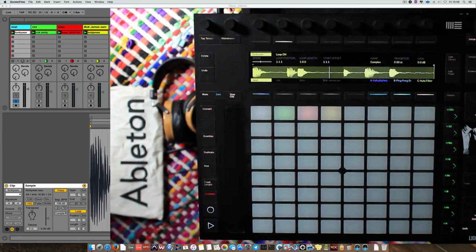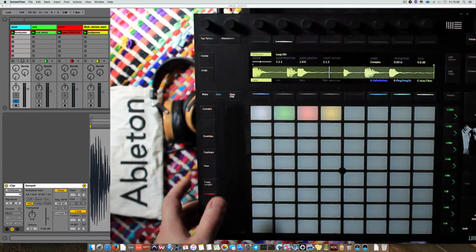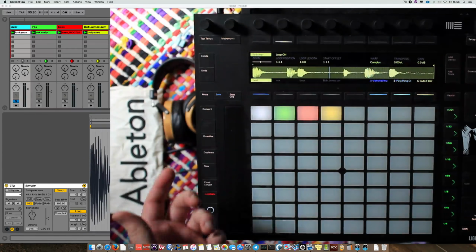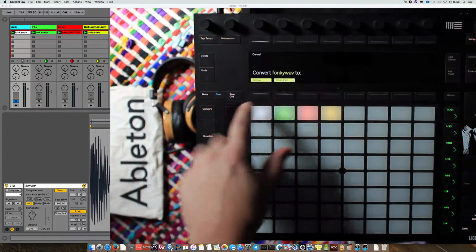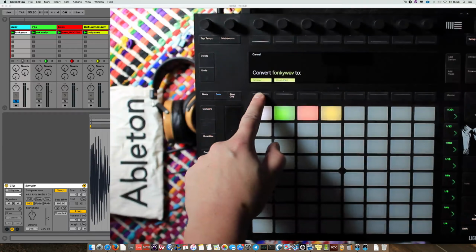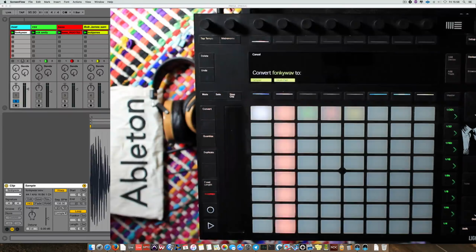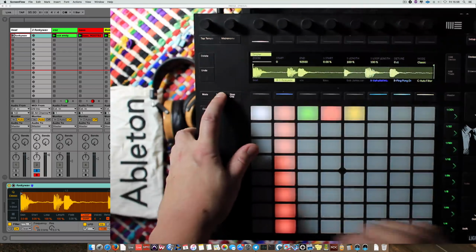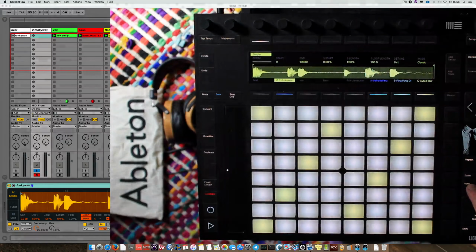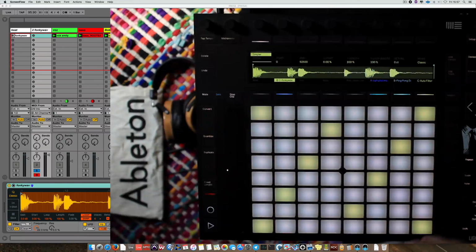But I want to get more control over the drum loop. So what I can do is I hit convert, and here I get the option to convert to Simpler. So here we go, and let's see what I get. I'll solo the new track, and I hit note mode, and I can play it melodically.